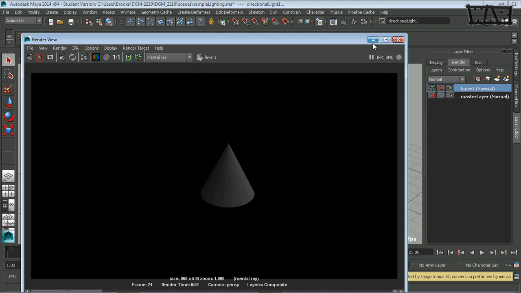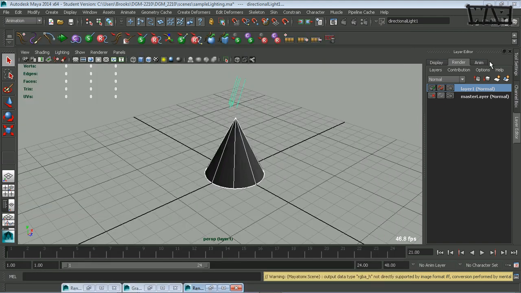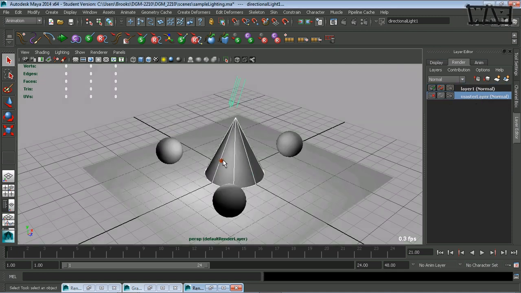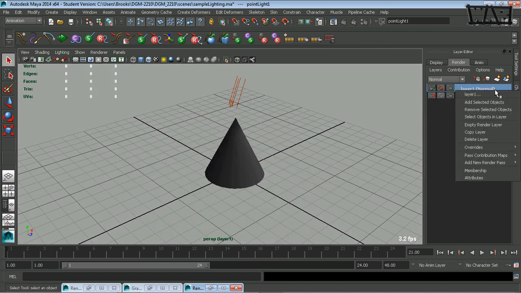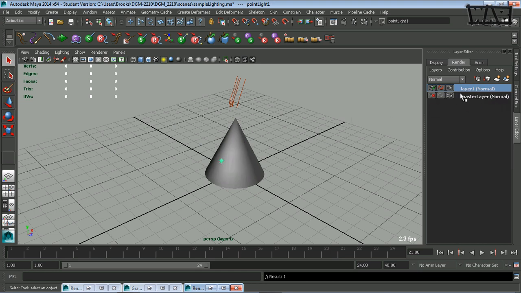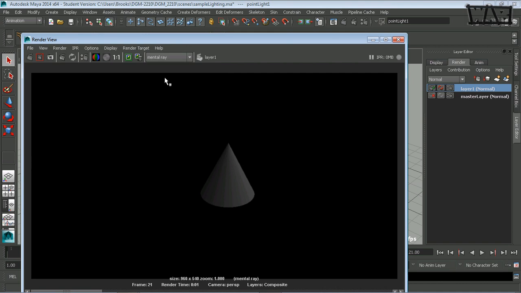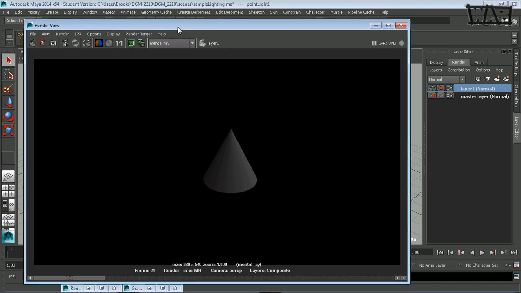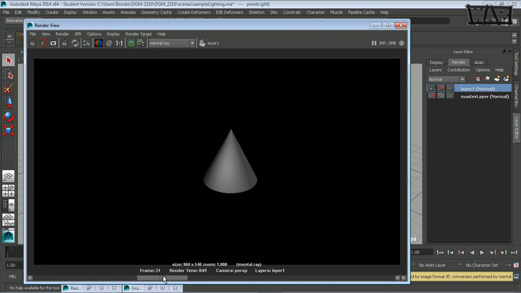Okay, that can be useful. Okay, so now if I go back to my master layer, I can select this point light, and I can add it to this layer also. And now if I render, let me go back to my render window and render again. Now the cone looks different, right? Because it's got two lights shining on it.